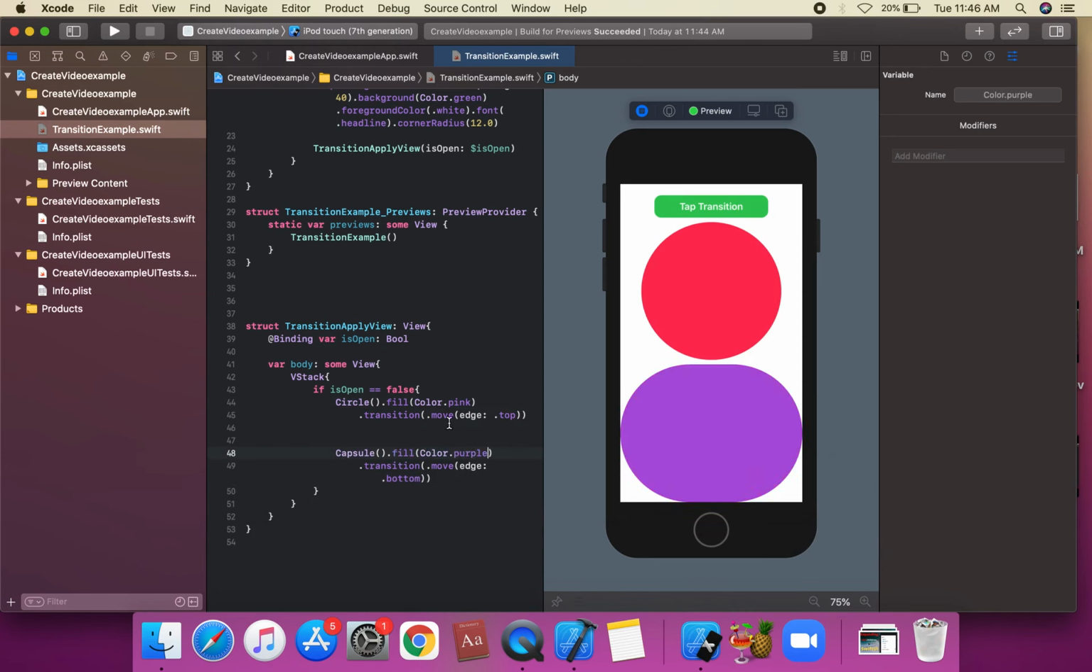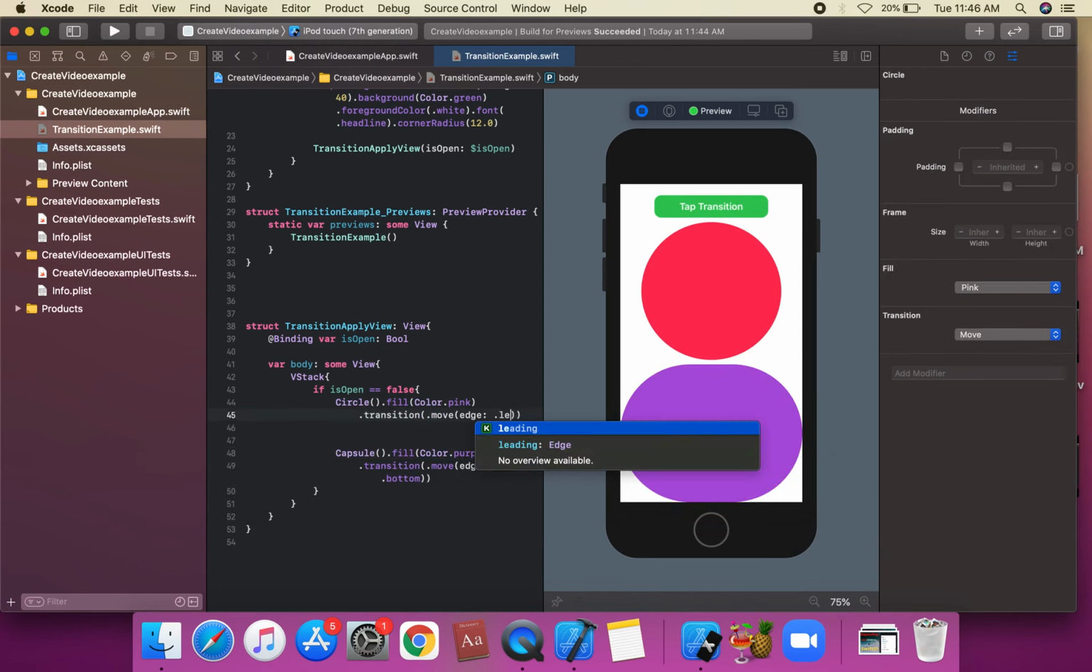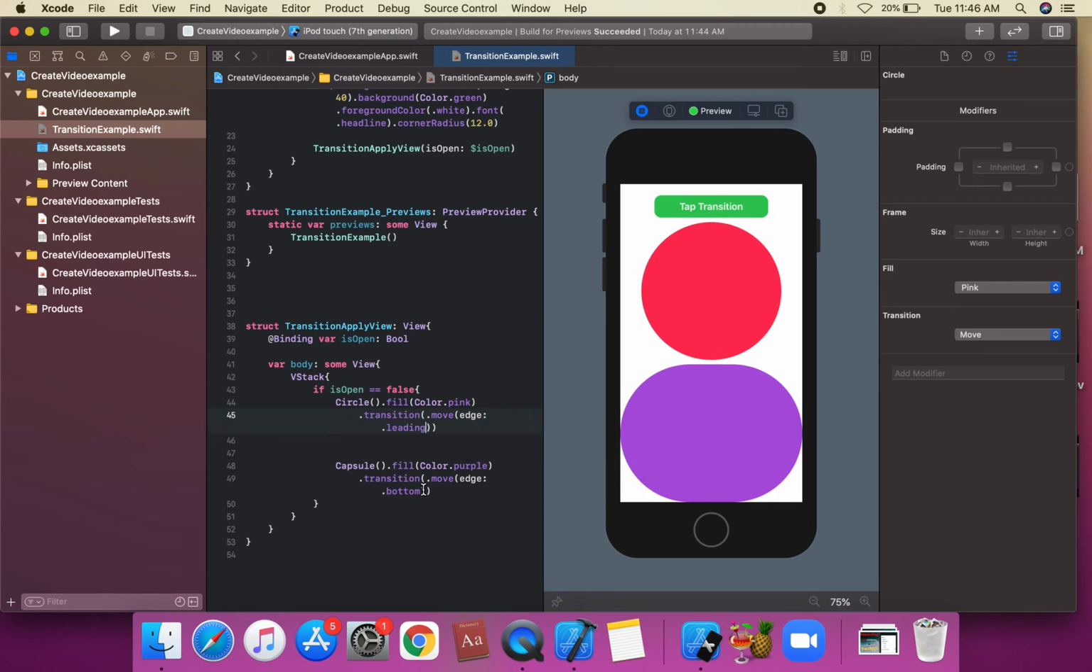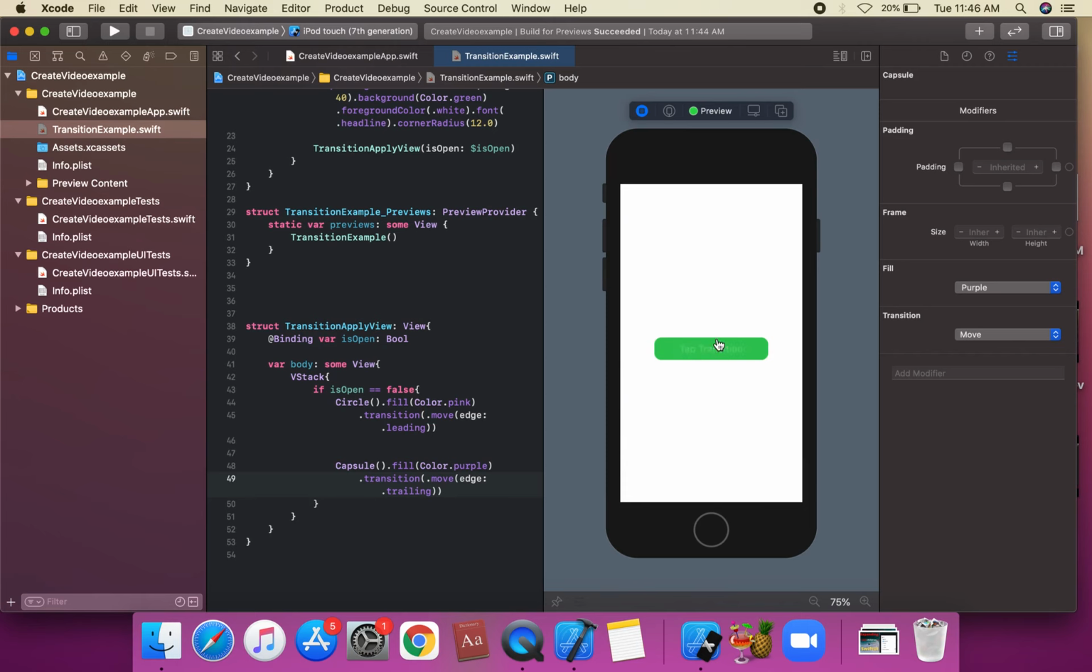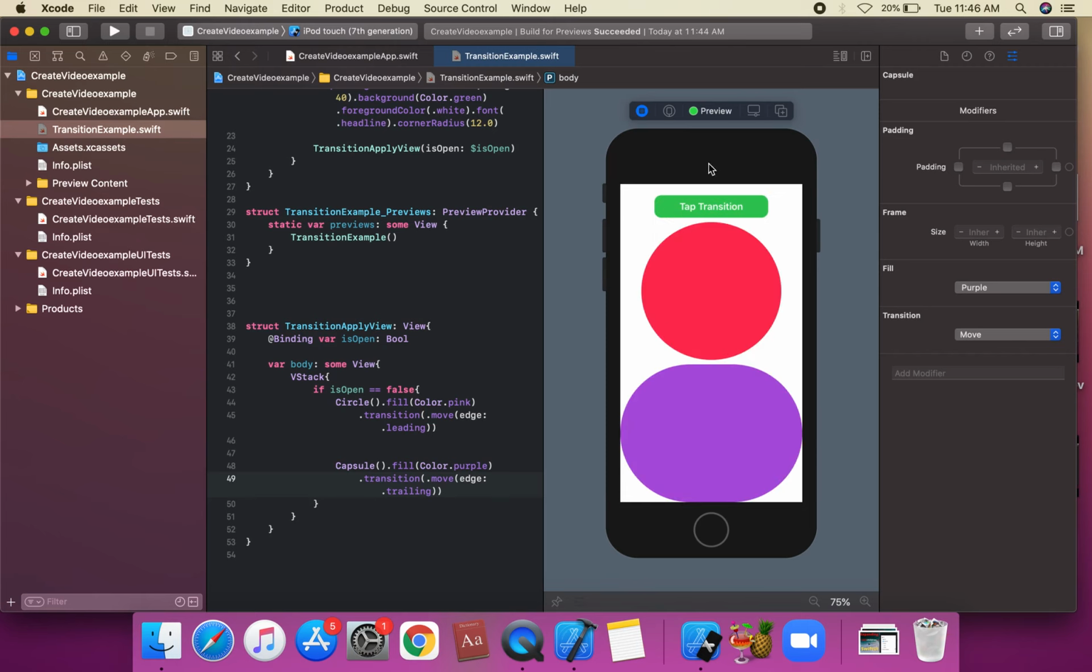Okay, and we can use the top. We can use leading. First is leading and second is trailing. We can assign move, transition is trailing. So transition definition: transition means the process of changing from one state into another state. Tap on this element. Leading and trailing. We can access leading and trailing.